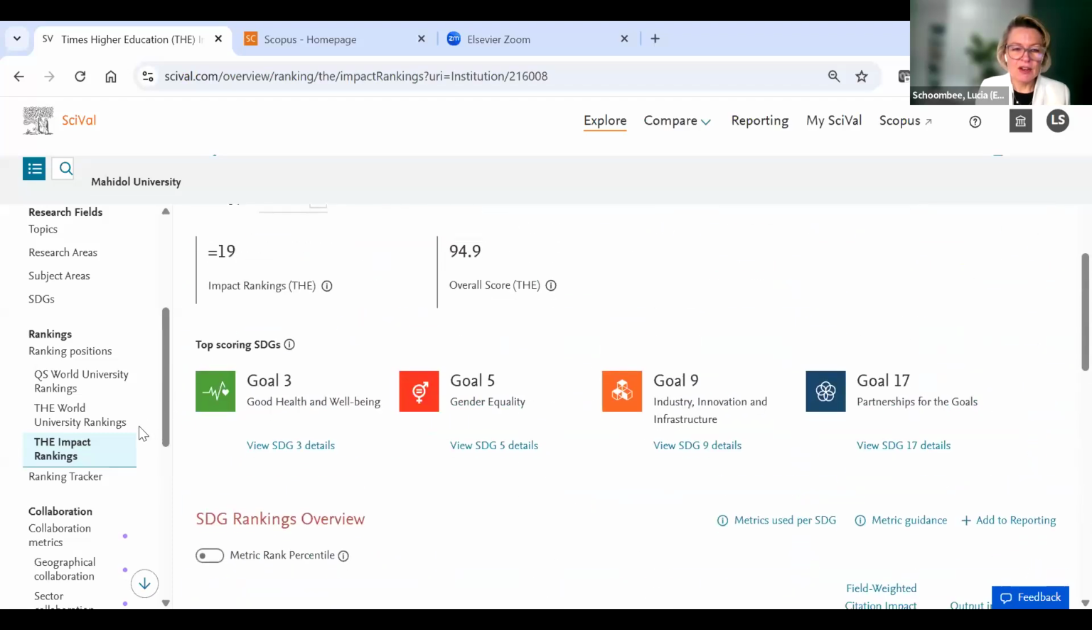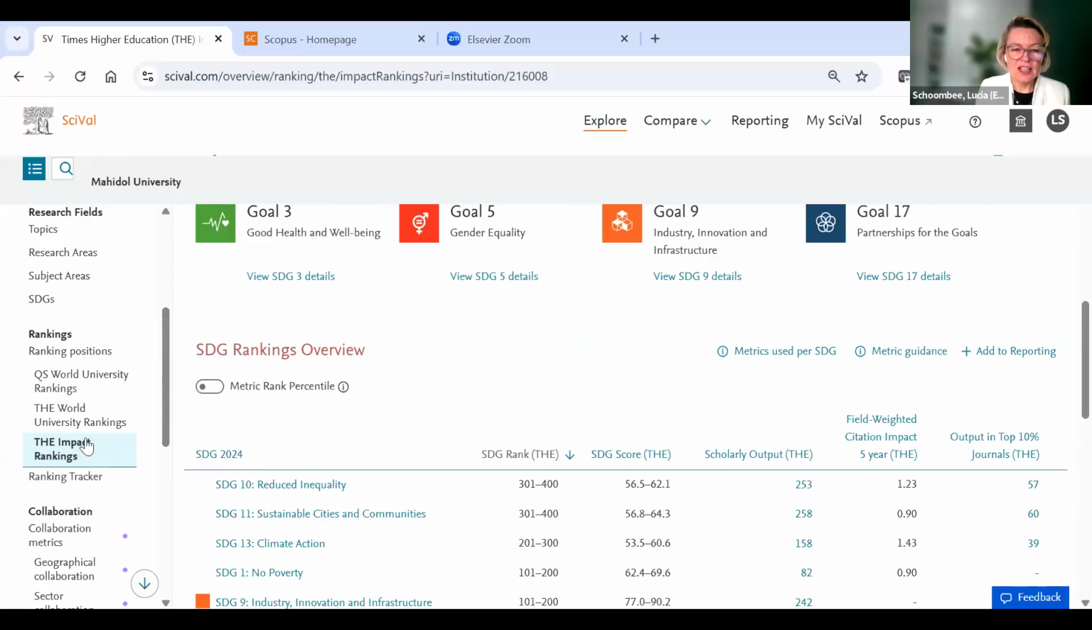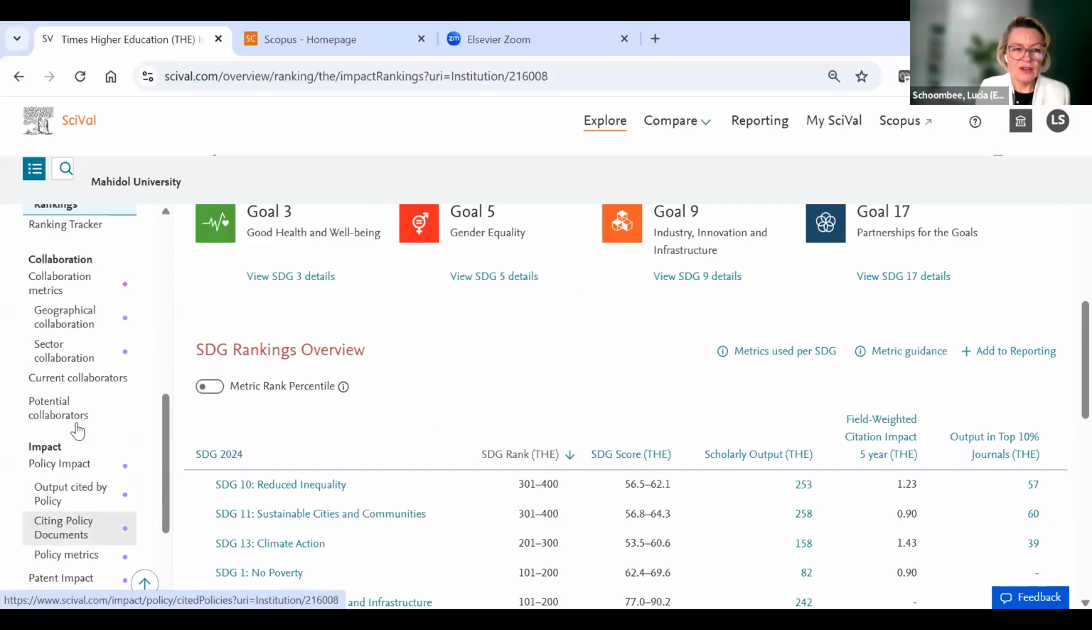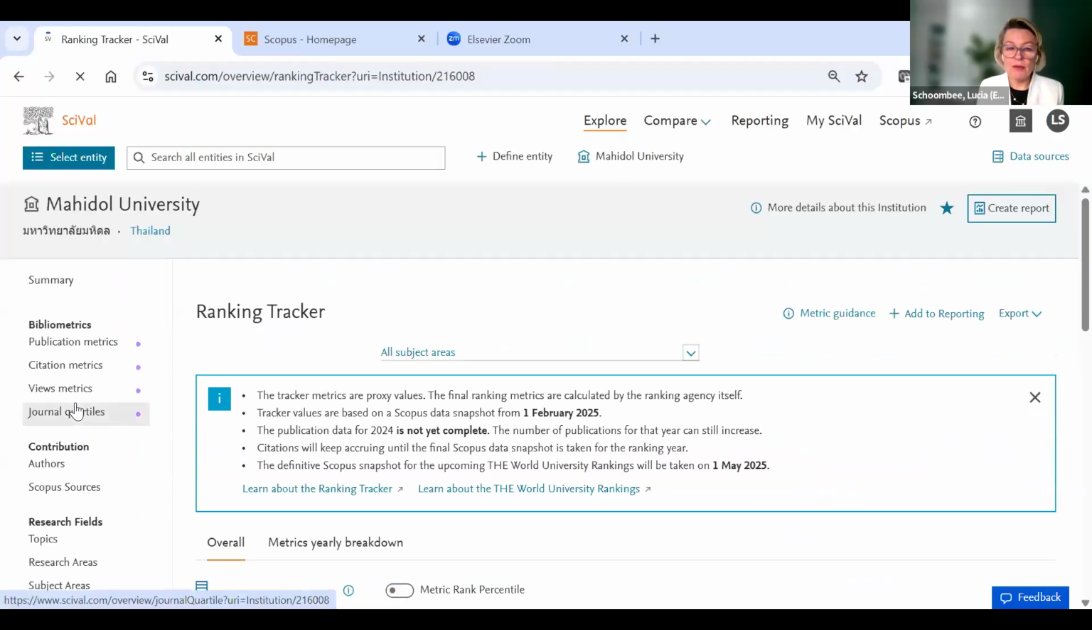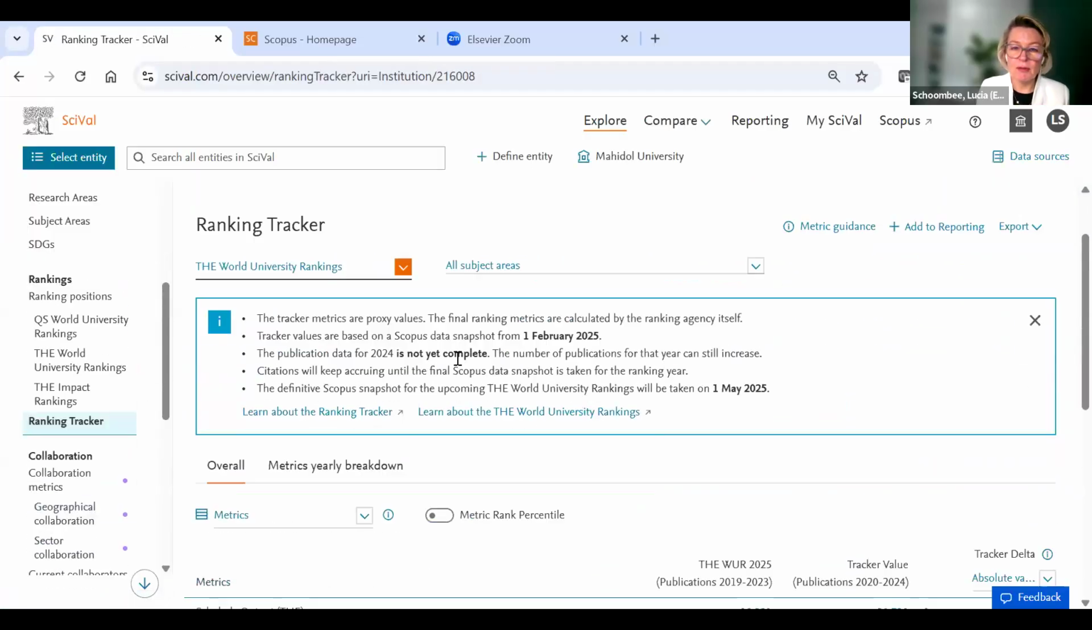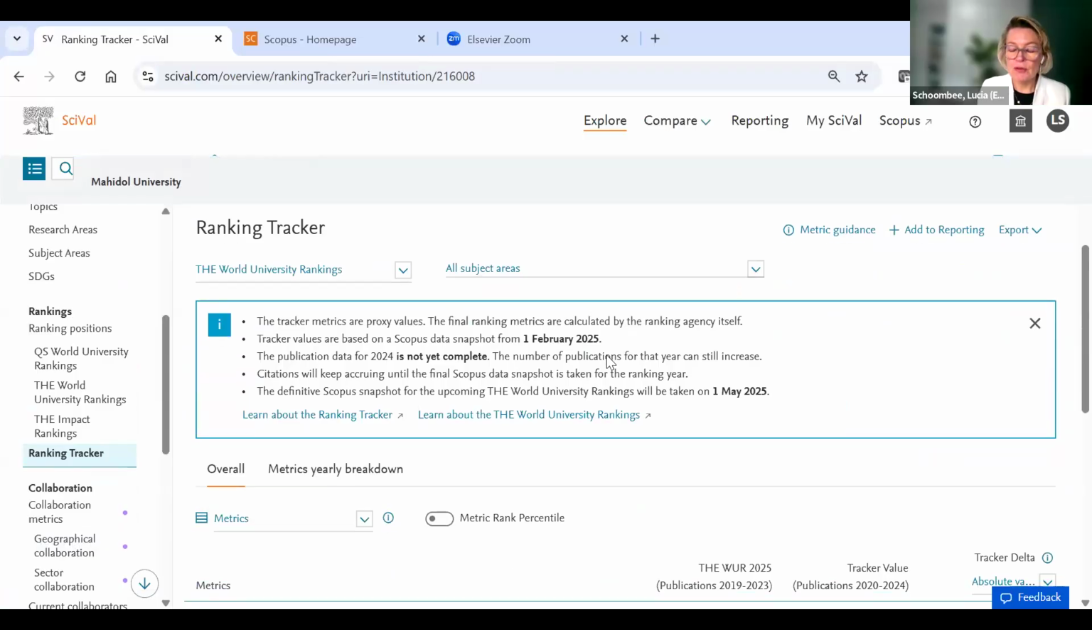And then we've got the tracker, where's the tracker now? Right, so the tracker is that interim overview of how the institution is performing, a data snapshot from February.